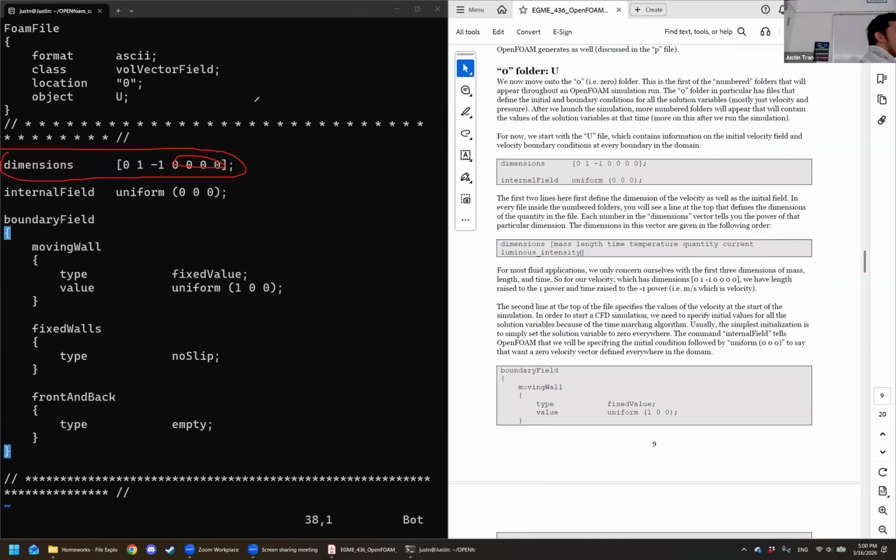If you want to simulate a heat transfer situation, you can do that in OpenFOAM as well. All right. So you can see here that for velocity, we have dimensions of length of 1, and for time, we have -1. So that means our dimensions here are length over time, which is exactly the dimensions of velocity. So velocity is length over time. Okay. Good.